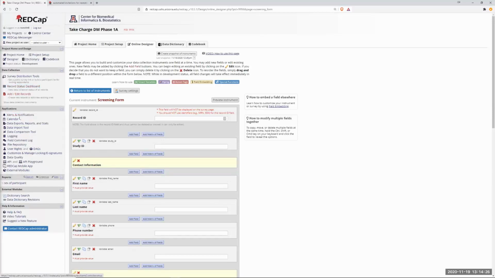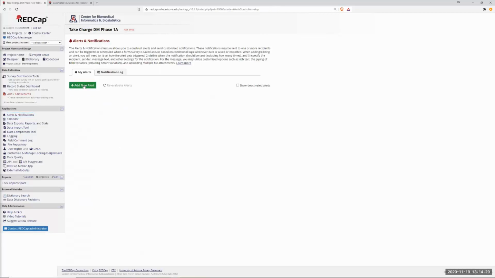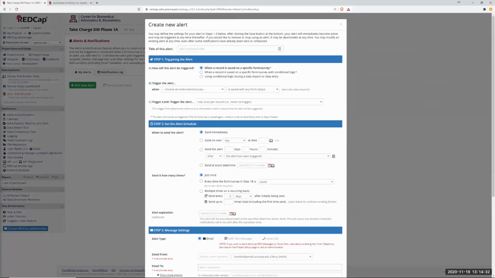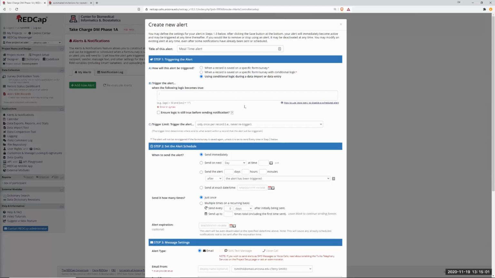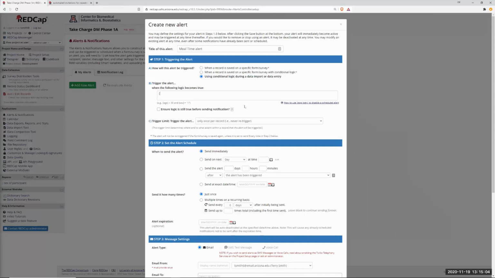So now we want to look at the alerts and notifications. So we're going to add a new alert here, and we'll just call this meal time alert. Now this is something that the recipient's not going to see, but you want to know what this alert references. So we're going to use the conditional logic here, and we're going to do the same thing that we had done in the survey queue, just putting email, which is the variable name.